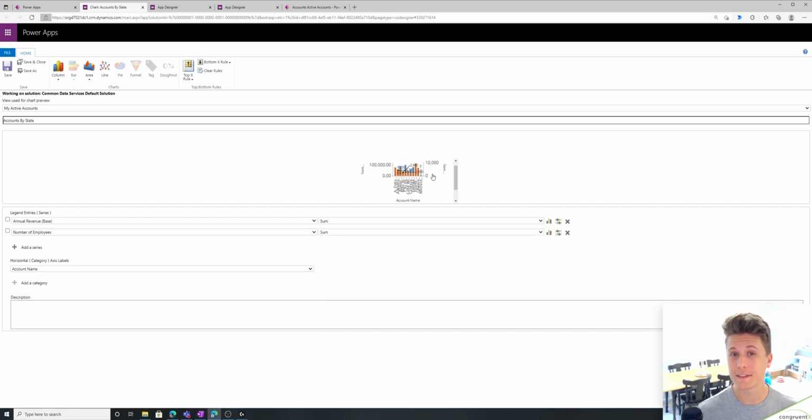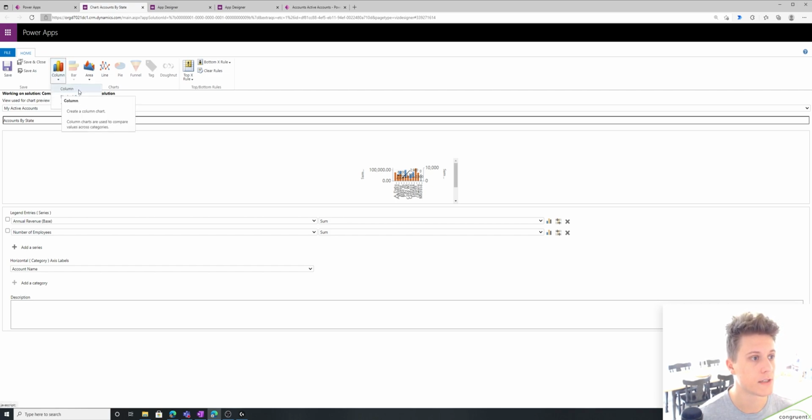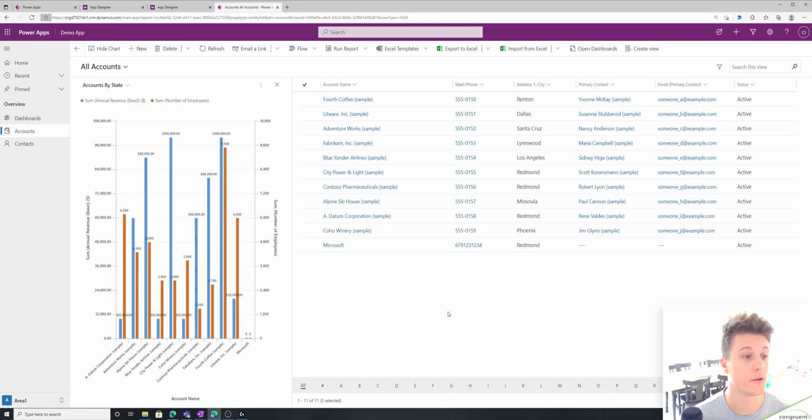Now it's going to be really tough to see on this small screen, but I'll show you in a second what it looks like. And the one thing I want to make sure here is that these columns are not stacked, right? Because they're different units. So I'm going to make sure column is selected. That way we get separate bar lines for each of these values. All right, so we can get a better view of our chart here.